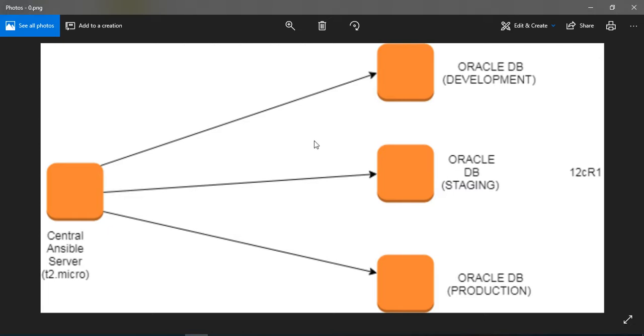Because only t2.micro is available in the free tier, you can create the database servers on the t2.micro instance type also, but it will degrade the database performance and there will be some delay in the database software installation, as Oracle recommends at least 4 GB RAM for 12c databases. That is the reason I'll be using the t2.large instance type.